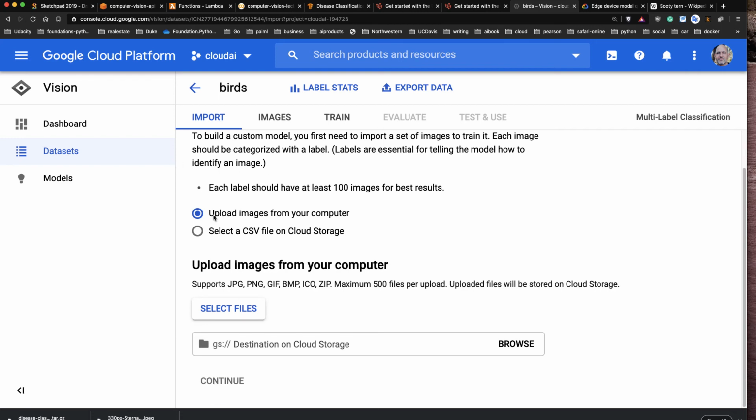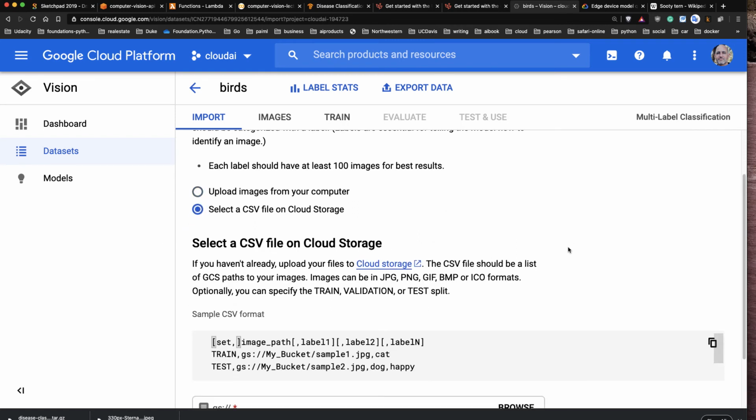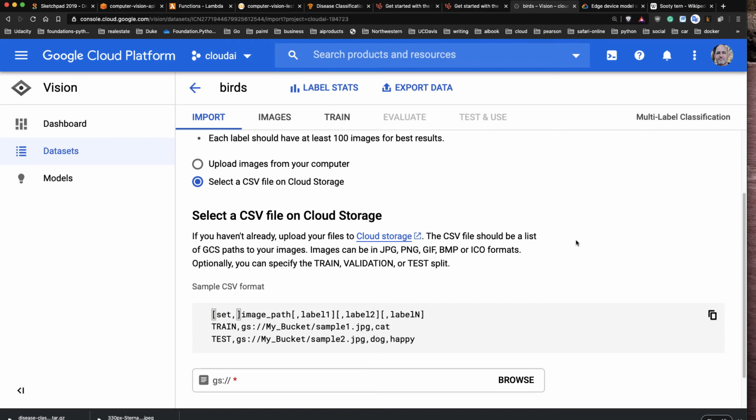Then when you click create data set, it gives you one of two options: either upload the images from your computer or select a CSV file. This is probably the best way to do it. Notice how it looks here: when you create the CSV file for the AutoML system, you need to give it the set. Is it training data? And the training data is the way you would create a model. Is it the test data? And that's how you validate whether your predictions are accurate.